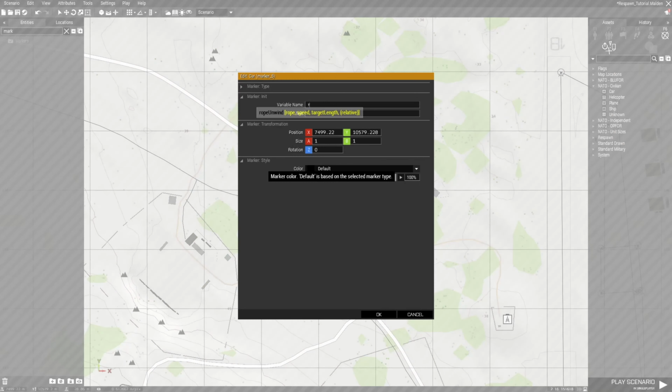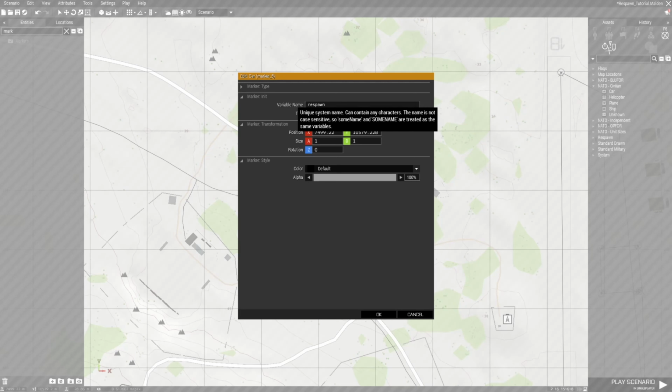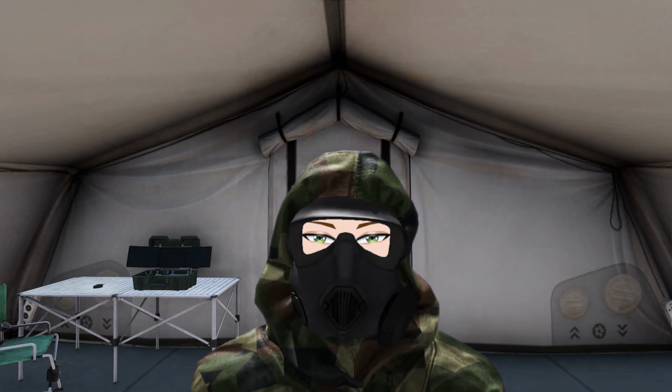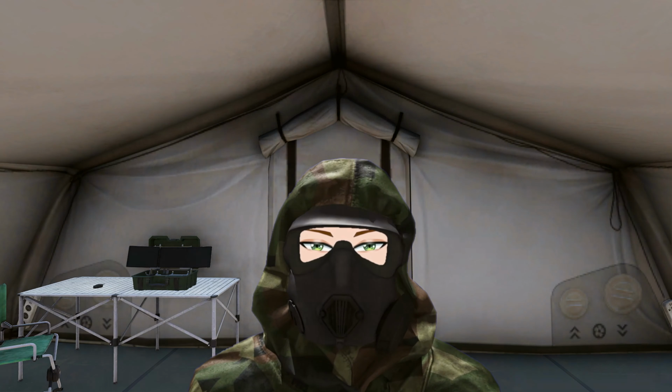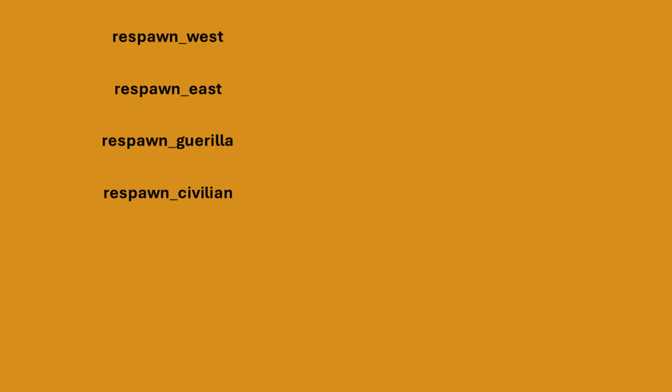Ordinarily, to make a marker a respawn point, we just need to name it respawn in the variable name. Nothing more really. However, if you have chosen to use the spawn selection setting, you need to define its side. Additionally, if your mission involves players from different sides, you should also define which side owns the respawn, even if you don't use the spawn selection. To do that, we will add a suffix to the end of the variable name. The suffixes we can use are _west, _east, _guerrila, and _civilian.